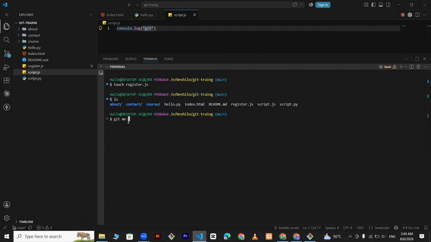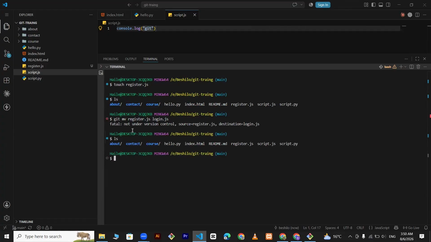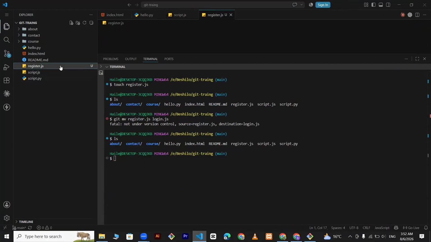So first git mv, write register.js space login.js. Our aim is to rename register.js into login.js. Then press enter. Let's check it. It says not under version control. Source register is destination login.js. We did it wrong. The mistake is register.js is untracked.